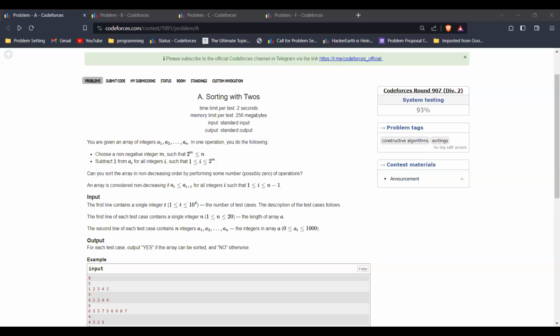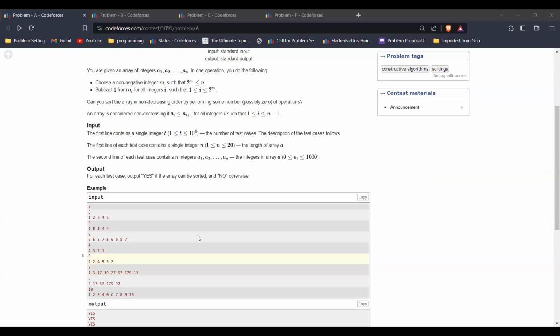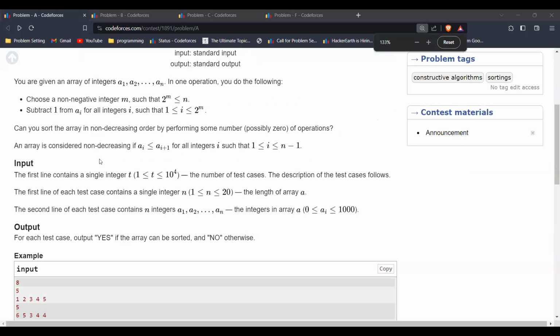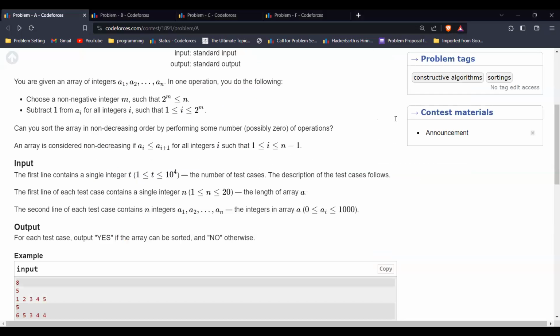So let me start my screen share. So my screen is visible, right? Let me zoom in a little. Okay, perfect.